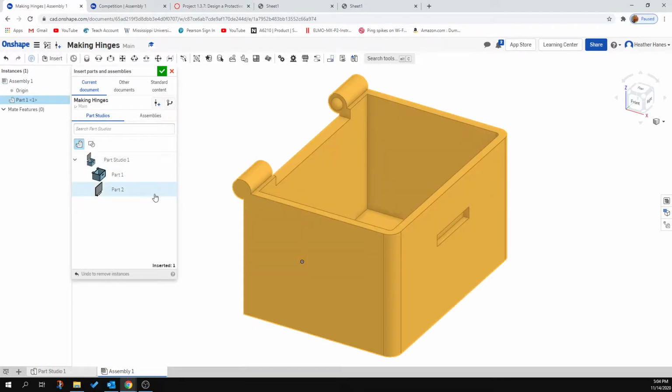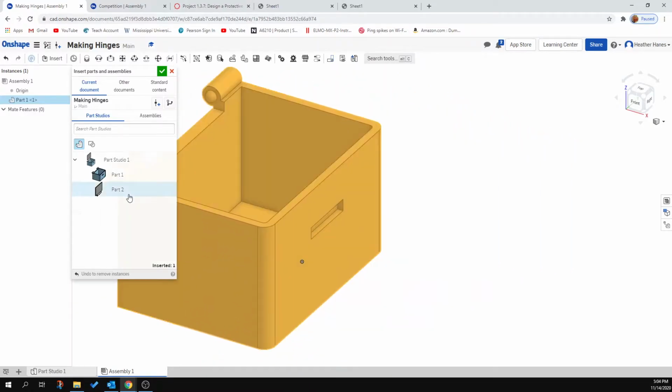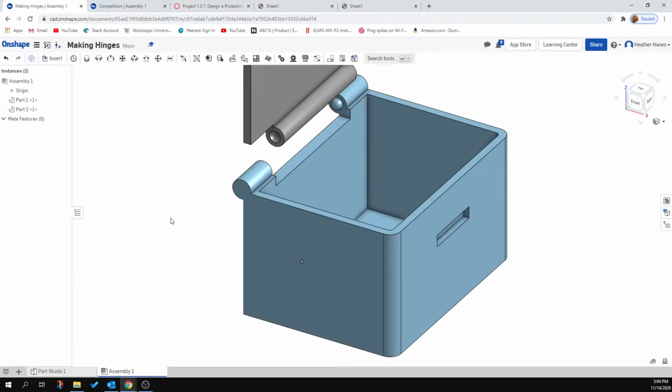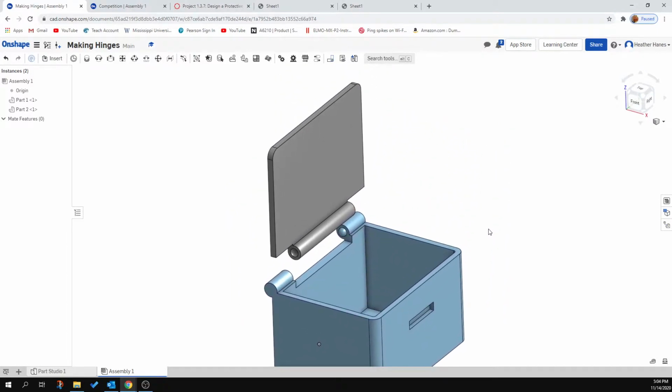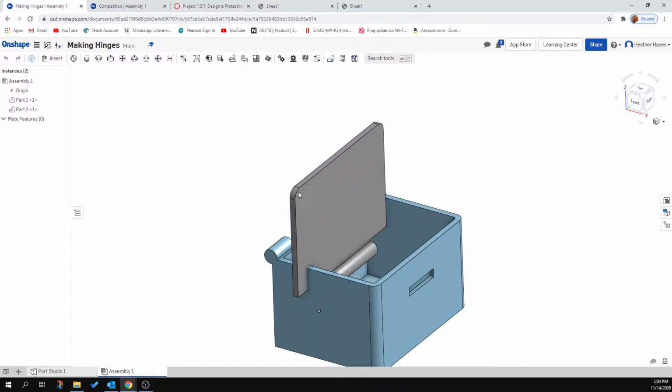Here is part one. I guess I can choose where to put it. And there's part two. And if I don't move the mouse around, it'll just put them related to the origin the same way they were in the part studio. There are my two parts. And right now, just like in the real world, if I have these two parts printed out by a 3D printer, I can change their location. I can move them around.